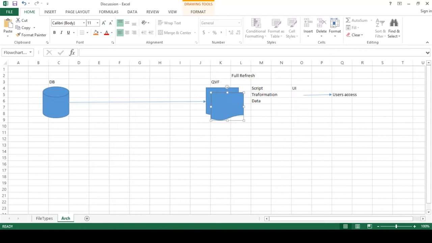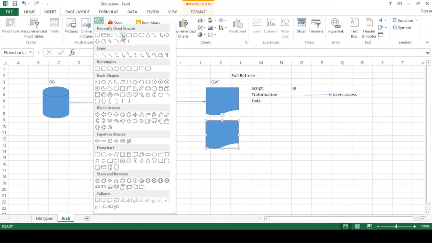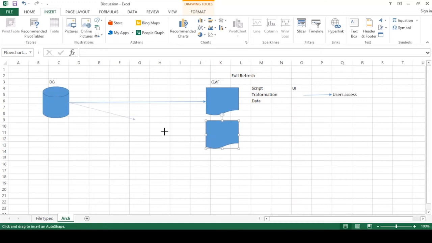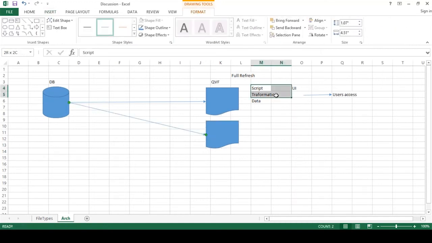Now suppose I am creating another QVF. Same kind of file, maybe a different use case, but it uses similar kind of data. But again, I have to connect to the DB and get data. Ideally, these two QVFs are using similar kind of data, but both of them query the database separately. So yeah, this is the basic thing.